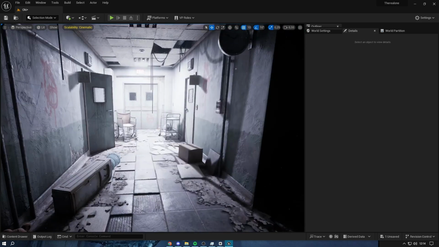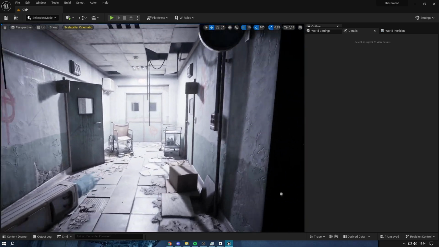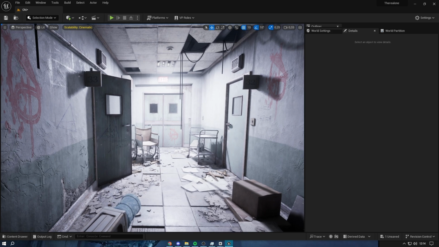Okay, so that's our scene now without any optimization. Our best friend is going to be our post-process volume.